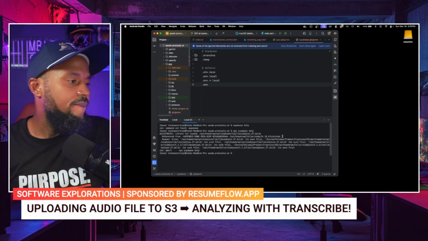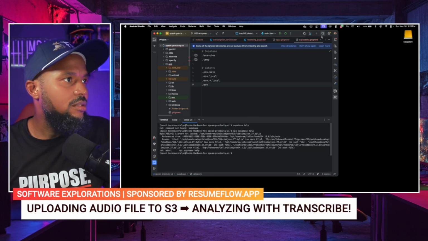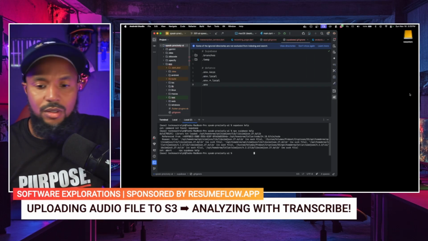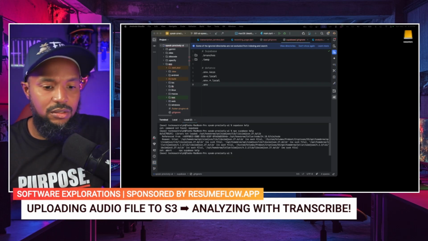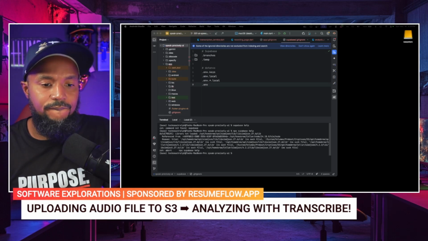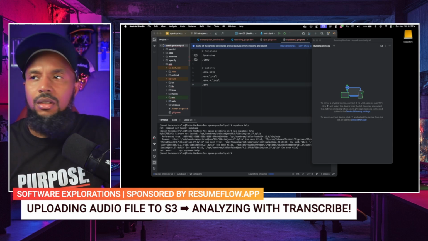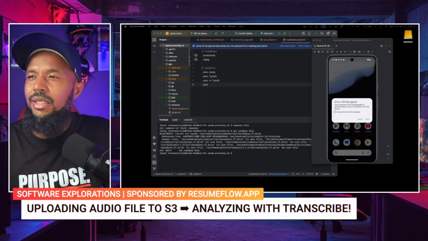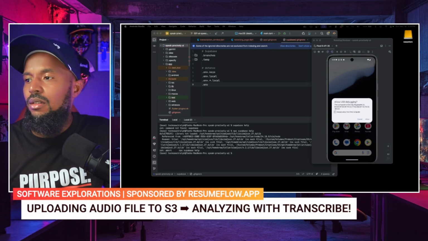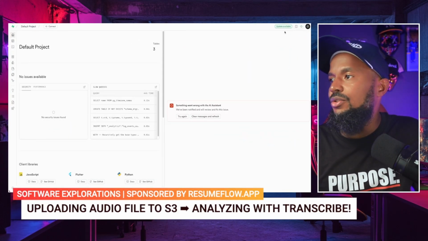Let's see. All right, so let's go over to running devices. We are going to start up a Pixel. Let's see where we left off and what we need to do again. Let me also see if Supabase is running locally. It is running locally.